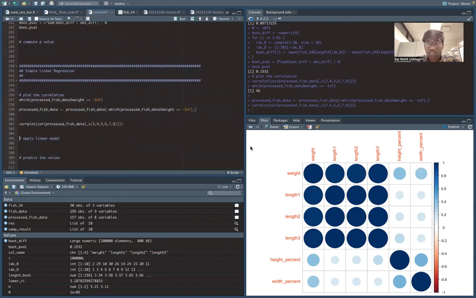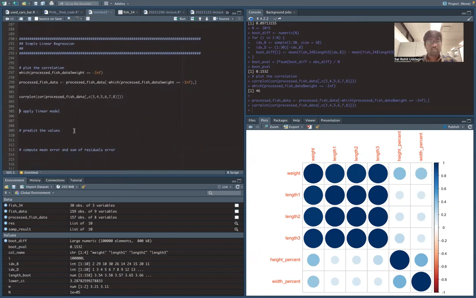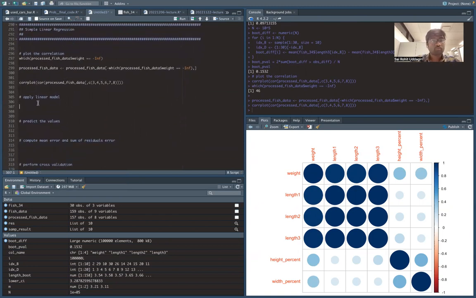Now we can see that the weight is having a linear relationship with all the length columns, which is almost equal to 1. So this shows that the columns length 1, length 2, and length 3 can be used as powerful predictors for the weight. So we will build the model using the length 3 column as the predictor, and the data equals processed fish data.